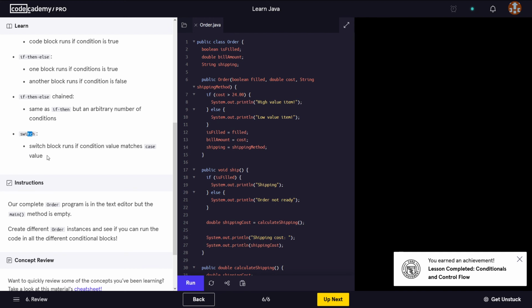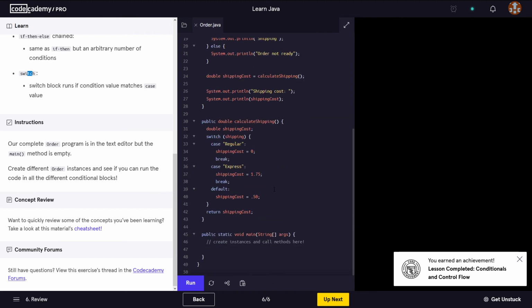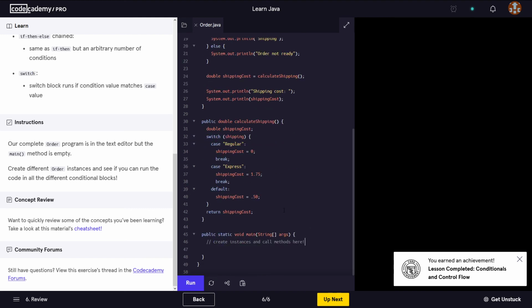matches a case value. If we have a look at the instructions, it says our complete order program is in the text editor, but the main method is empty. Create a different order instance and see if you can run the code in all the different conditional blocks. So we have to try to create an instance of our class Order. So we need to create a new object.